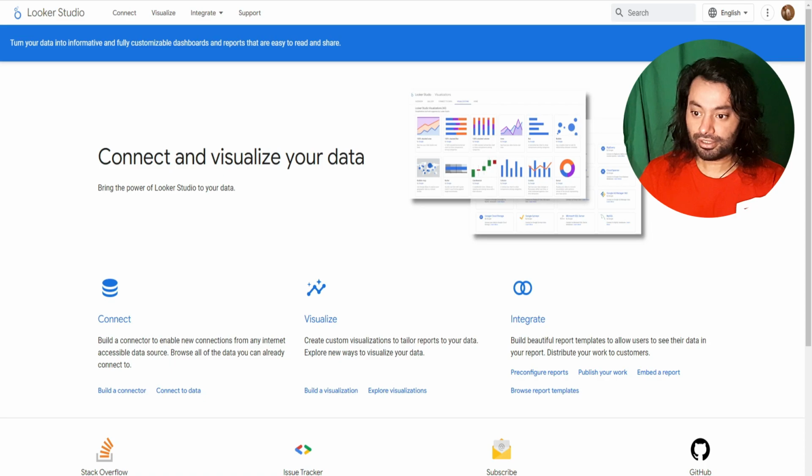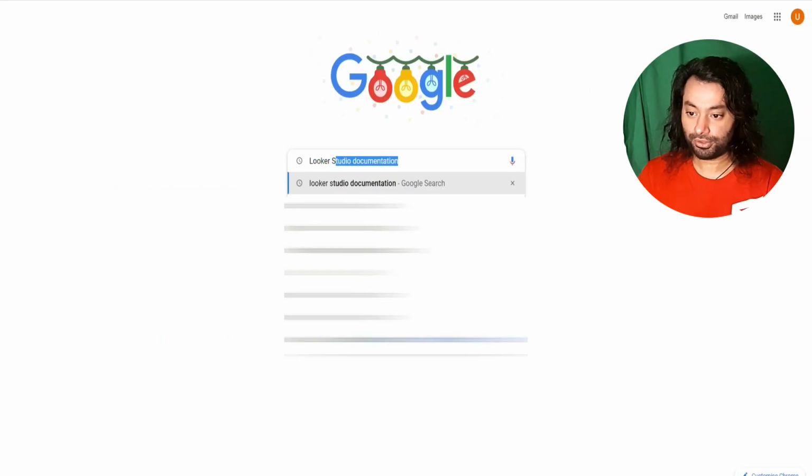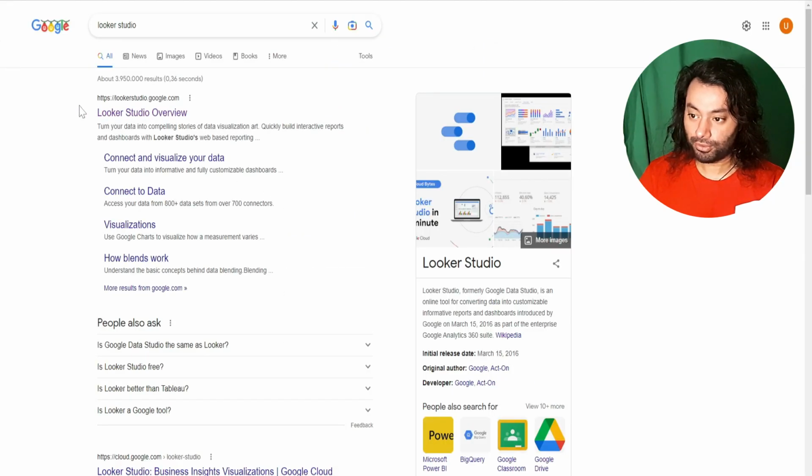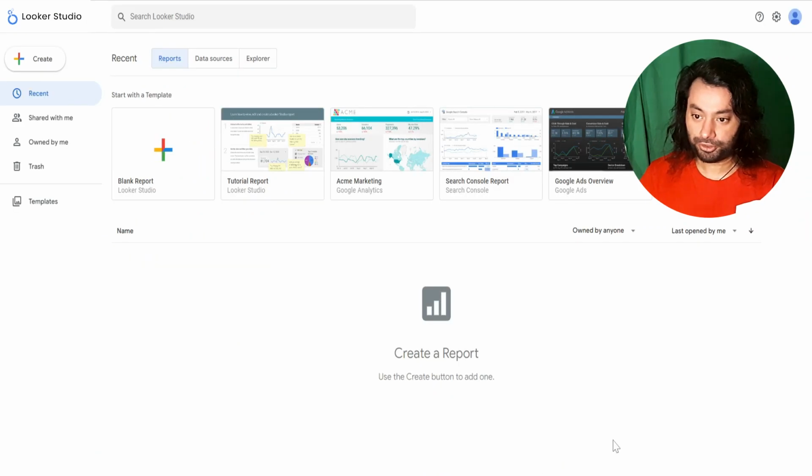The first step is to go to the website of Looker Studio. Go on Google and type Looker Studio. Click on the first link, which is www.lookerstudio.google.com, and your page should appear.